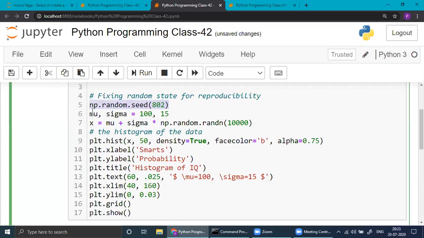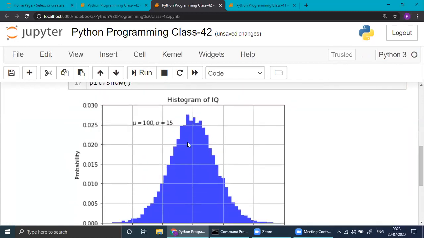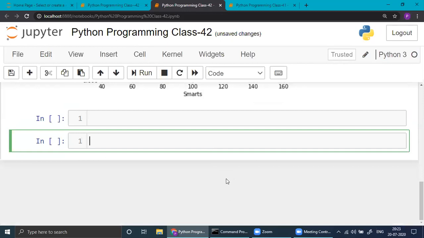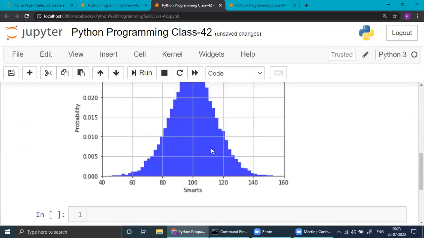Okay, we've written random seed 802, and whenever we run it, that means you are getting the same numbers. Suppose you don't write this line, then what will happen? Every time you will have a new type of graph. Okay, see here, another graph here, check here, another graph here.